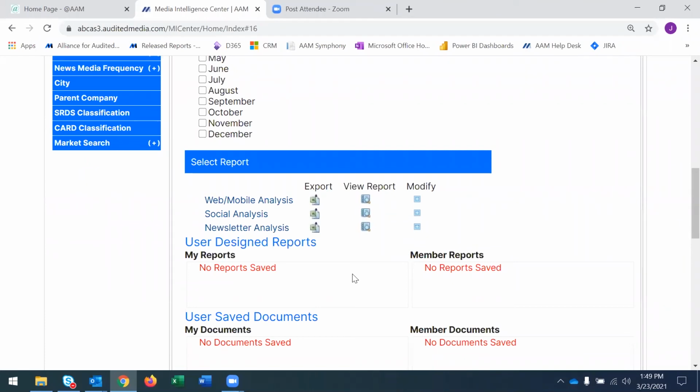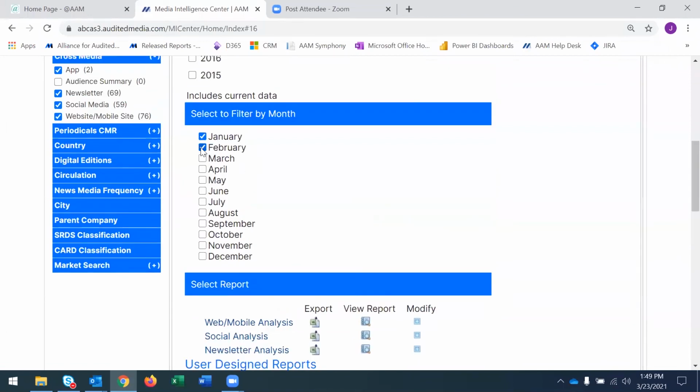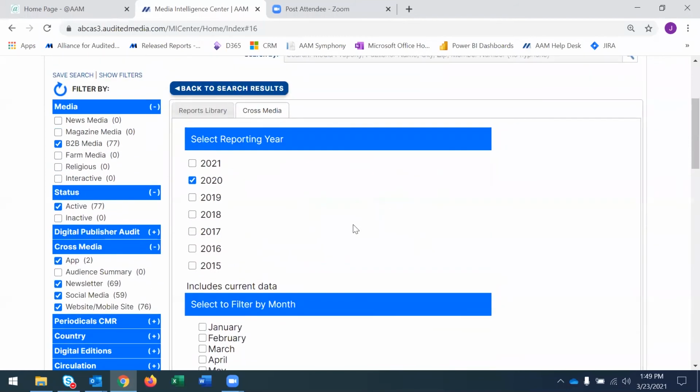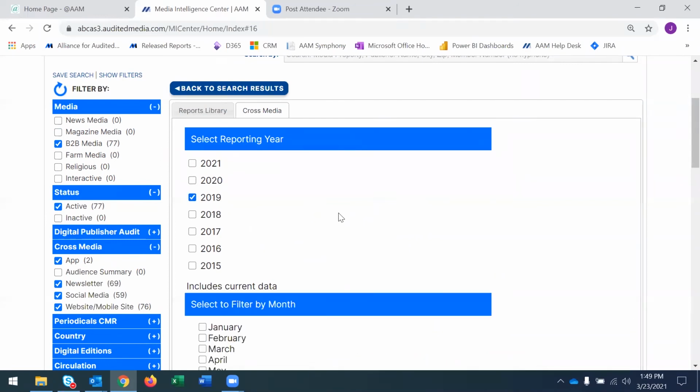So just like our newsletter titles, our B2B titles work the same once you're in the Cross Media Analyzer. You can select your report, and then you can choose one of 3 ways to access it. And then again, you can choose dates here on the front, or once you click on the modify option, you can choose that. And just as with newspapers, you can pick and choose particular dates that you're interested in.